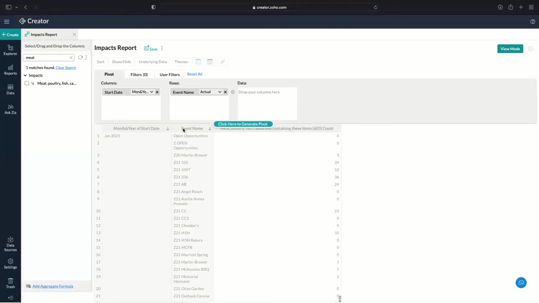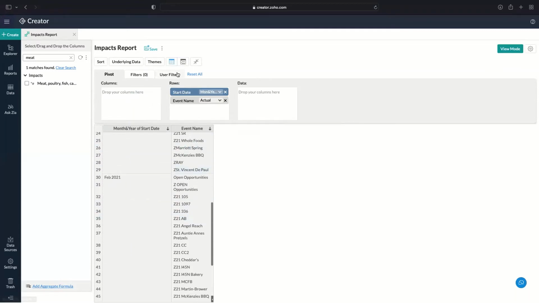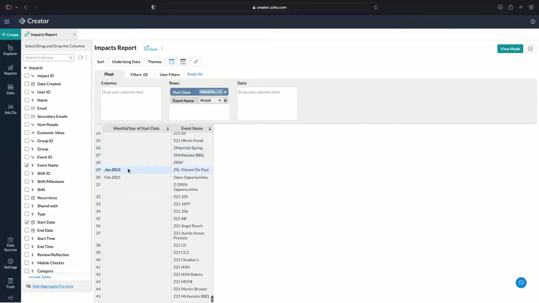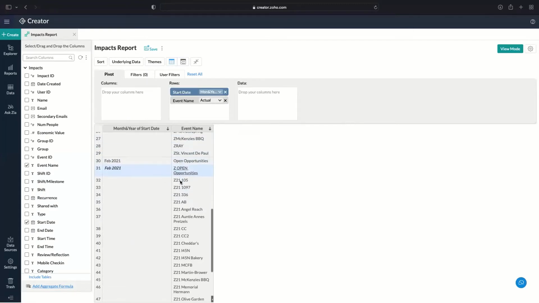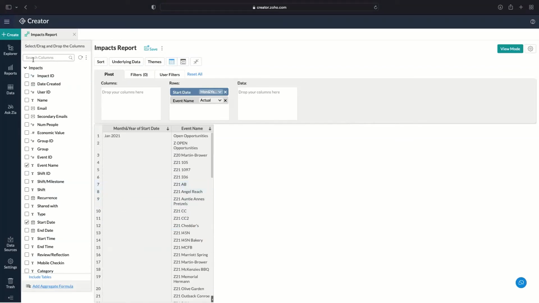All right, so now we're going to build out the impacts report by putting some data into our pivot table. So the first thing we want to do is move our start date into our rows section. And we want to put it above the event name so that it comes grouped before the event name. So now we can see for each month of however long we've put in our filter, the month, the year, and then all the companies that we have an impact record for that month. So let's go ahead and start building that report out.